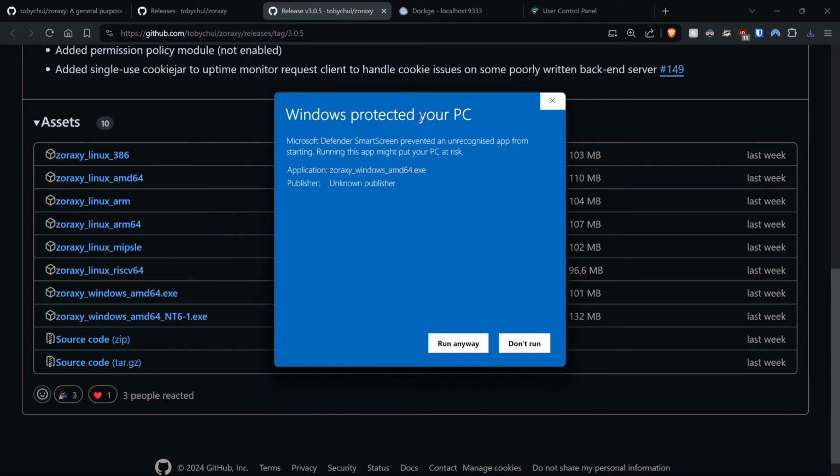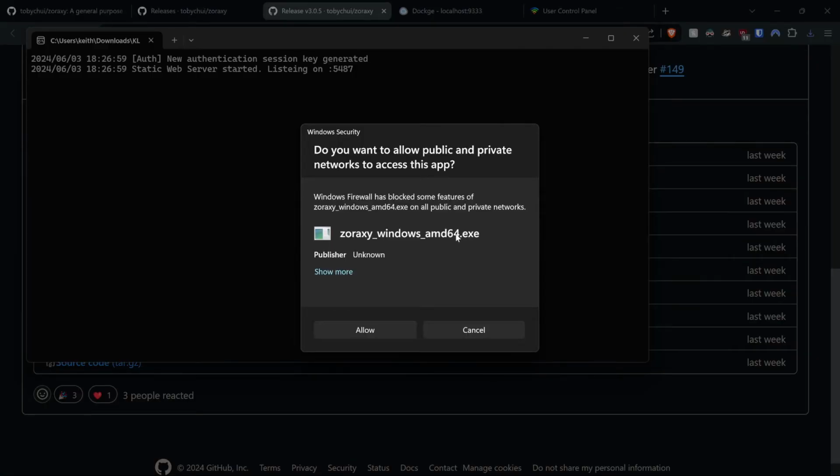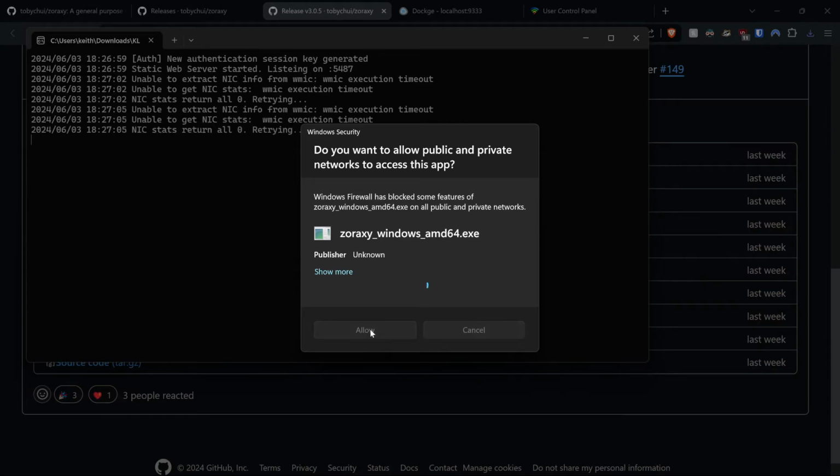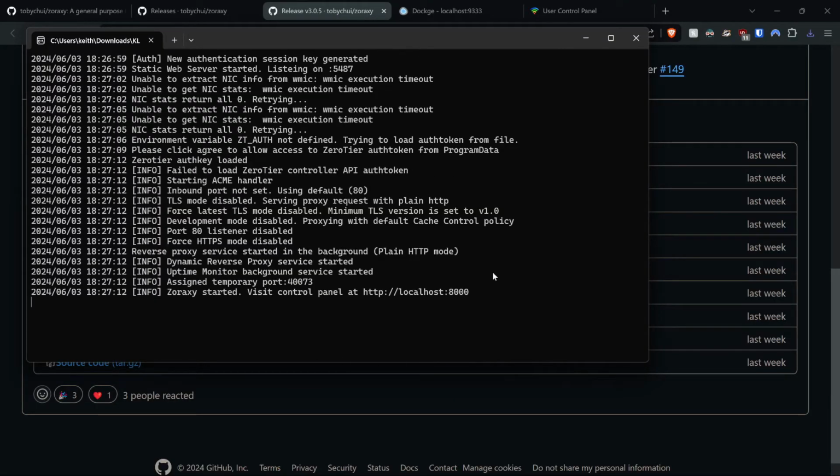You're going to get this little prompt because it's not digitally signed and registered with Microsoft in any way, shape, or form, but we're going to hit run anyway. It's perfectly safe, by the way, guys. And we can start running. Now, we do want to allow it access to the public and private networks because it obviously is going to be our reverse proxy. And we're going to say yes to obviously running and doing that check.